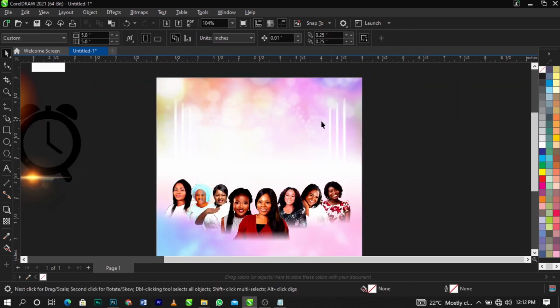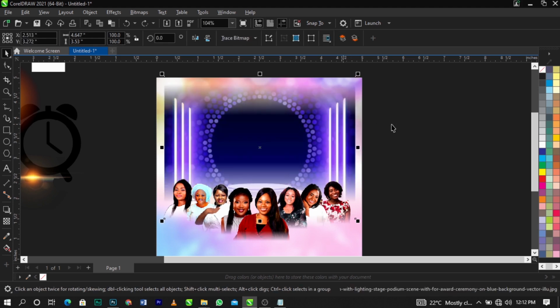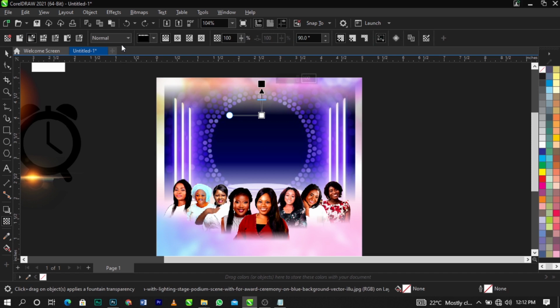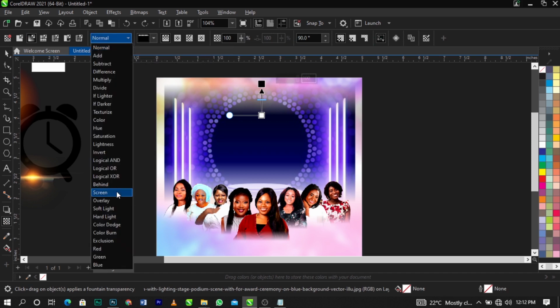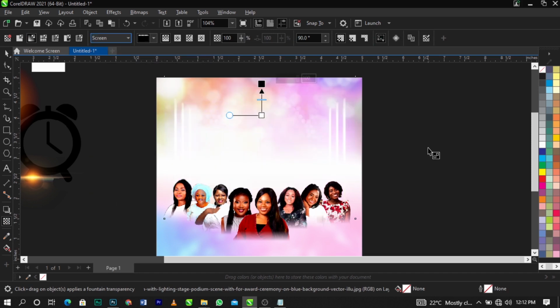I actually want to take out this light here, these white lines we have here, and these dot backgrounds. To achieve that, just change your blend mode to screen, and as you can see, this is what you're going to have.